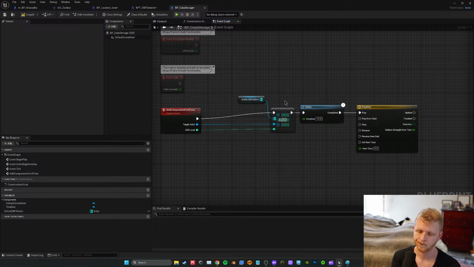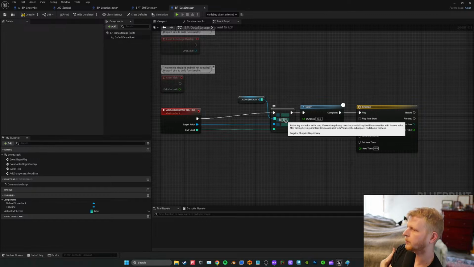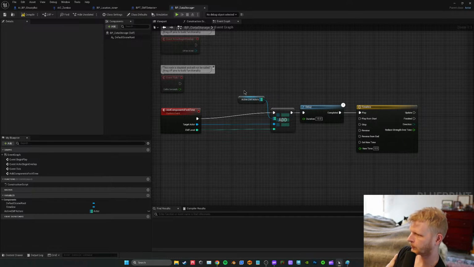How do we do this? So I'm trying to think, yeah, I'm adding to this list, but then other actors will be coming in, and I can't be pulling from the list either. I have to do everything by name. So maybe we do another add components for a time. Let's just try to follow this logic.